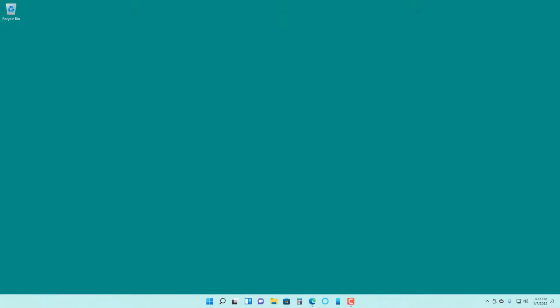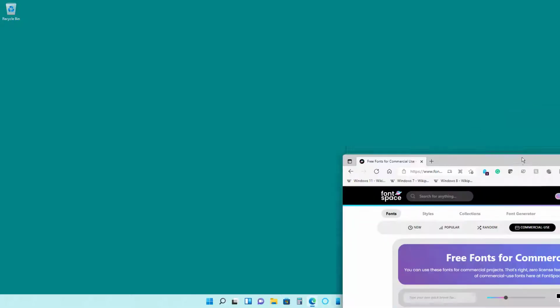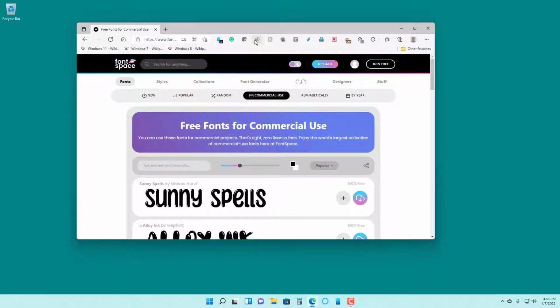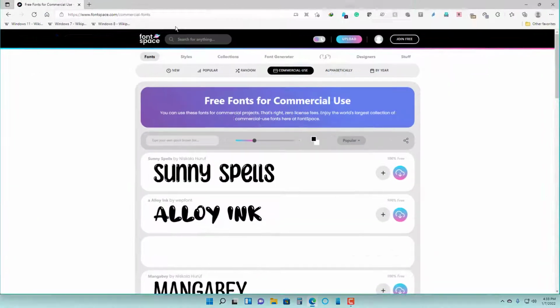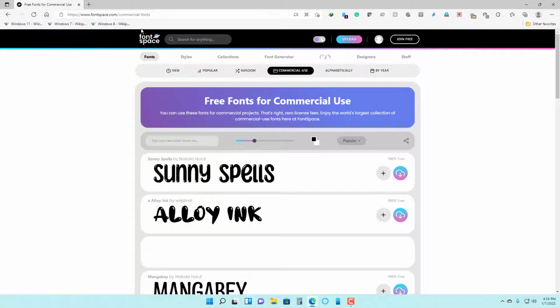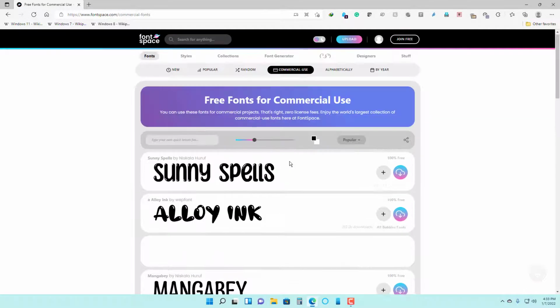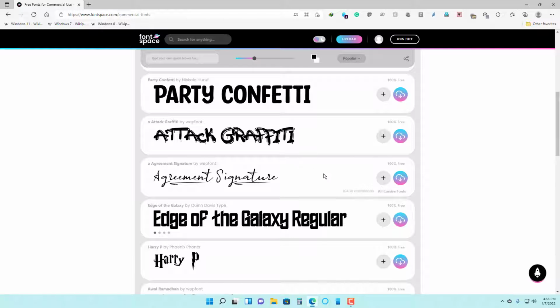You can also download custom fonts from the internet and then install them onto your system so that you can use them with different applications. For example, I'm just going to go around, and you can see that I have already opened up a website here called fontspace.com. So you can search around for different fonts as you like. Here you can see that there are some fonts that I can download and install onto my computer.